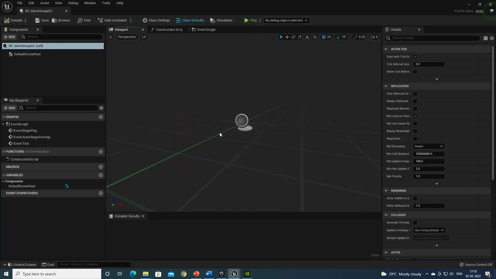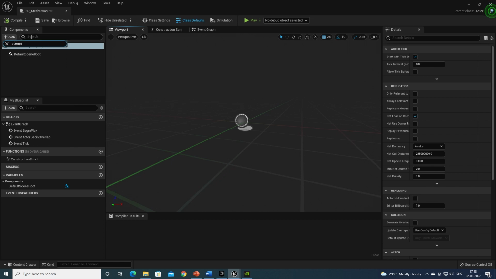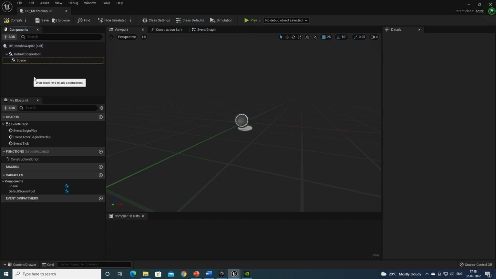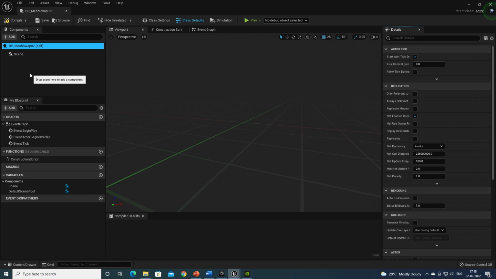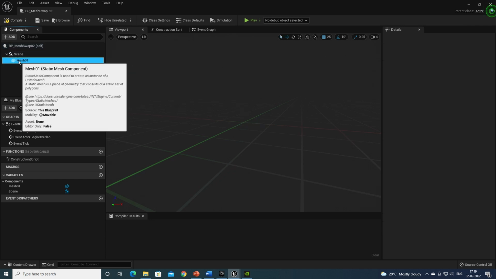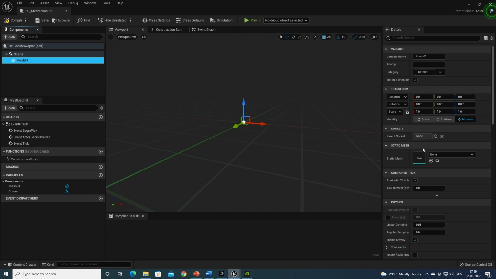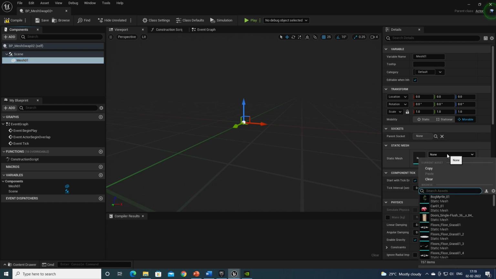Open the blueprint and you will see the billboard. To get rid of the billboard, go to components, add scene component. Drag and drop the scene component to the root. Then add a static mesh component and rename it as mesh 1. Go to the details and load any static mesh as our first mesh.